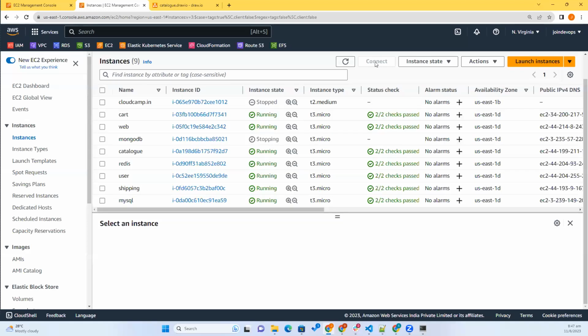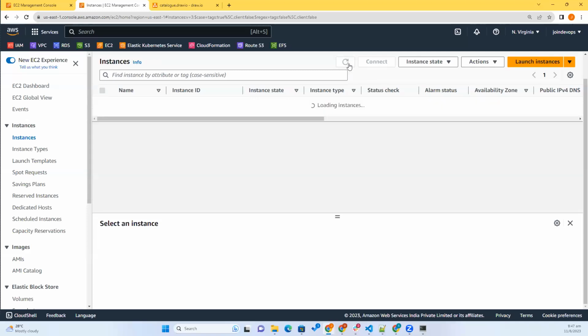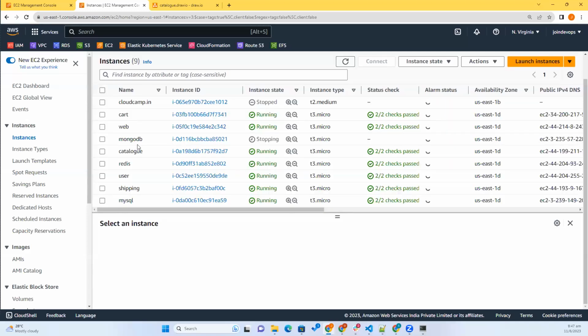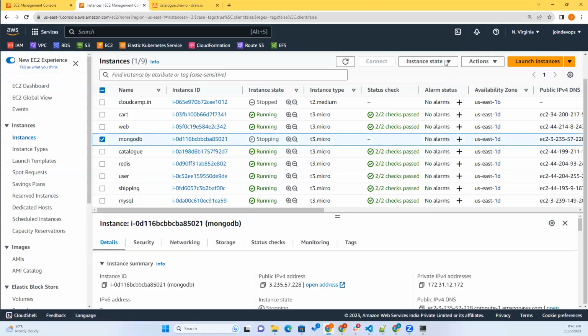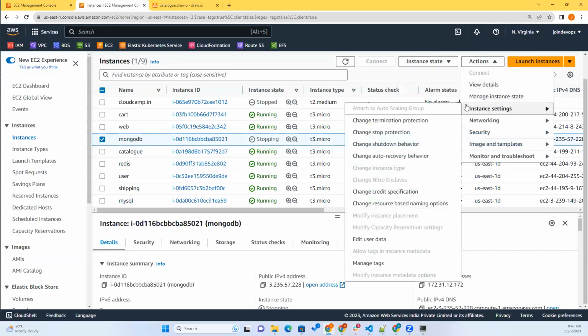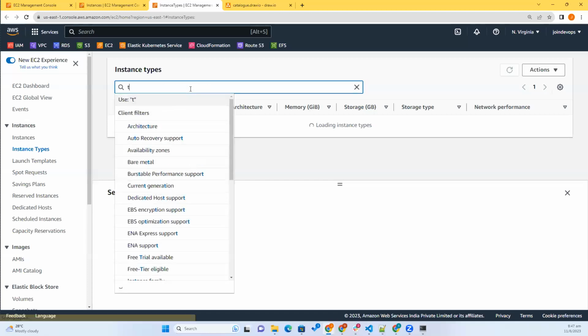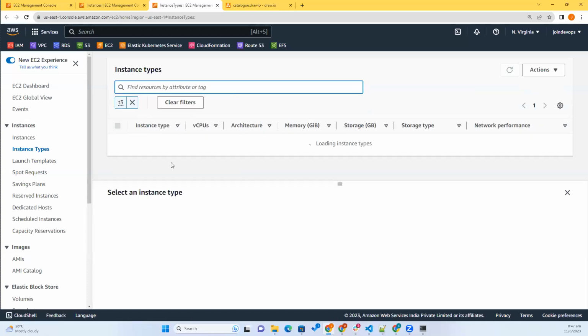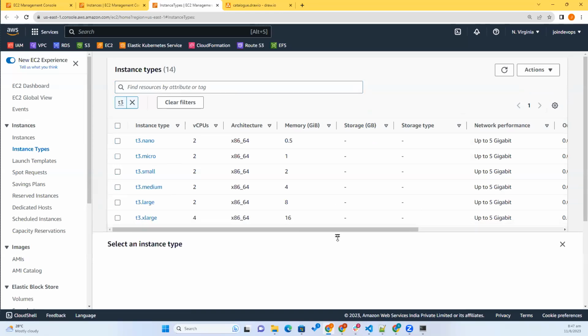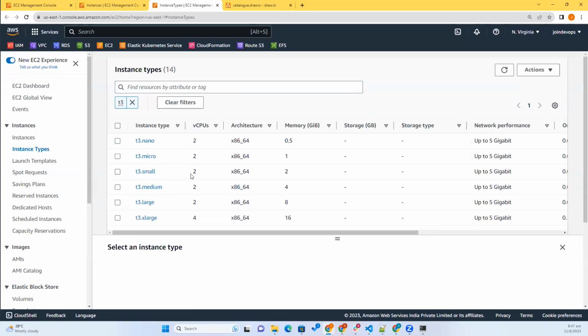This will also take time because something may have crashed because of less memory. So once it is stopped, you can go to the instance settings. There will be change instance type. Just upgrade to something like T3 medium or T3 small. We are using micro. You can go for T3 small. It has more RAM.